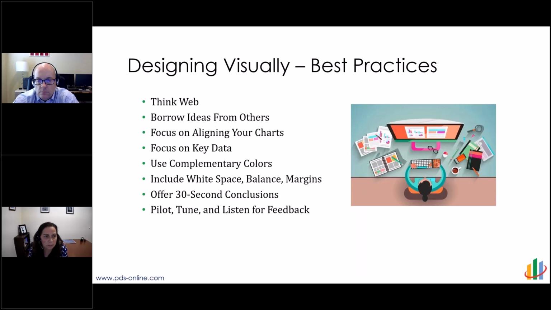Another thing that can be distracting is if you've got charts all over, misaligned on the dashboard. You're going to lose focus. People are going to be looking at that, wondering why those aren't aligned, rather than looking at the data itself. So you want to make sure that you look at the overall process and features of the dashboard.